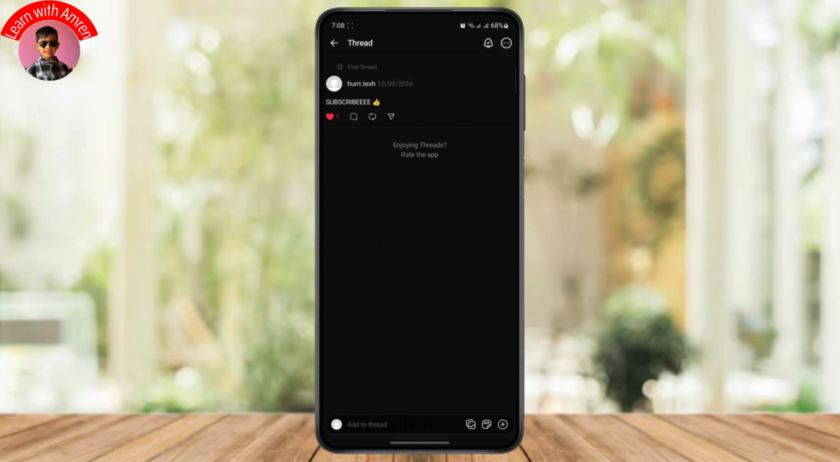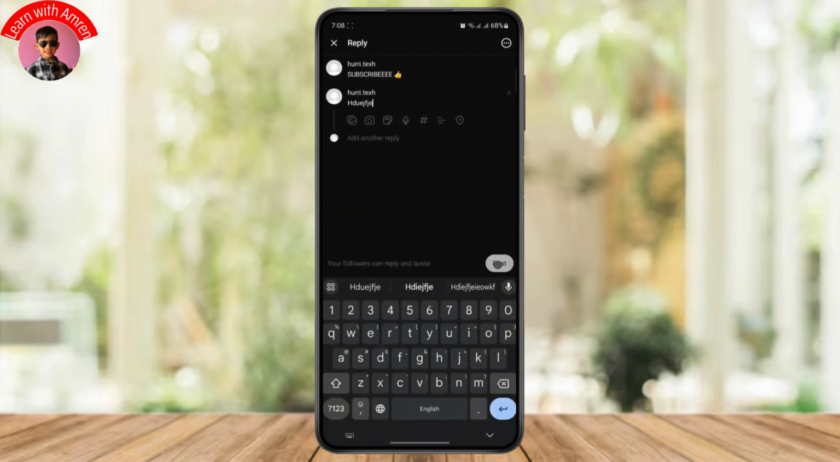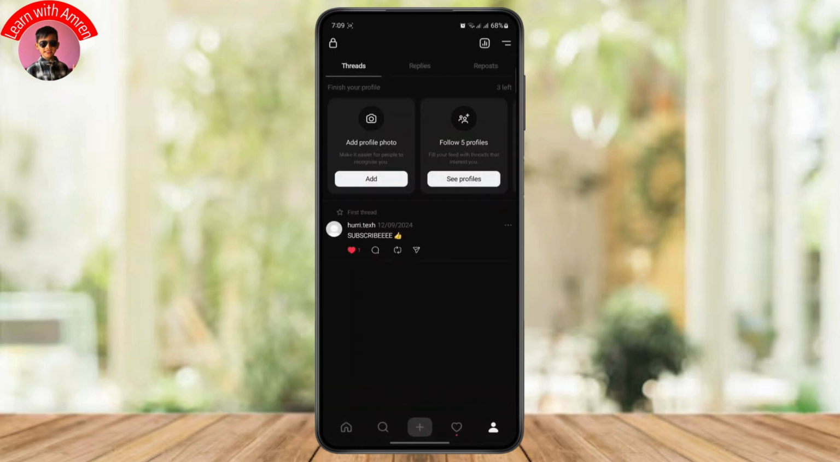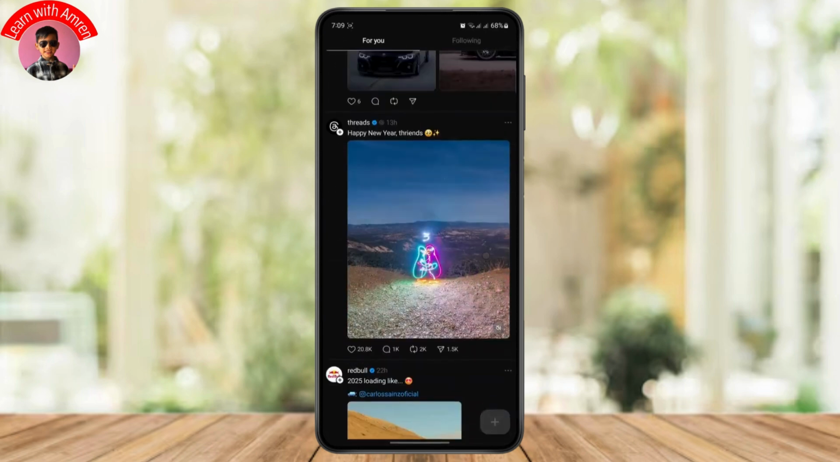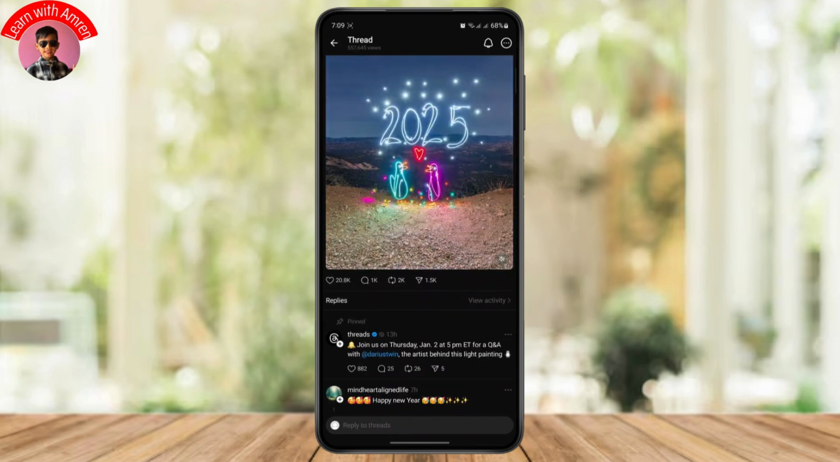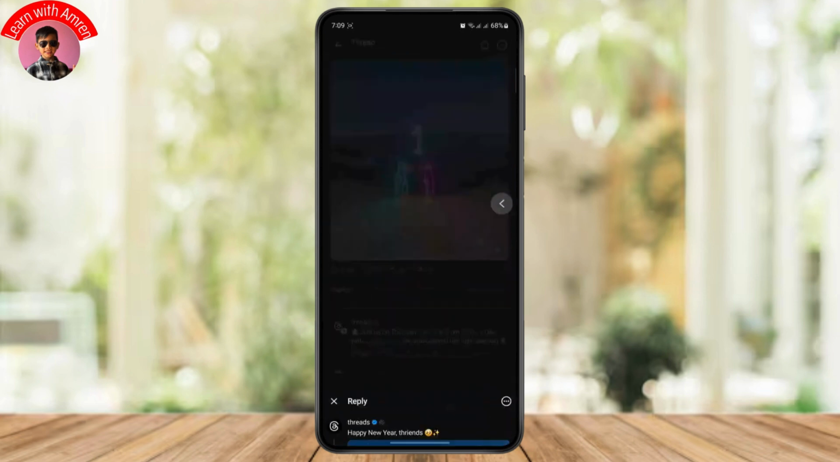The other thing to determine if they've viewed your thread or not is if there are any replies to your threads. So if someone replies to your threads like this, it will be visible on your threads, and you can see their profile from here. So if I go ahead and tap on my home screen, tap on this thread right here, as you can see here, 20,000 people have liked this thread and 1,000 have commented on this thread.